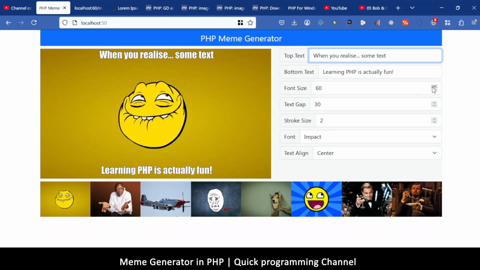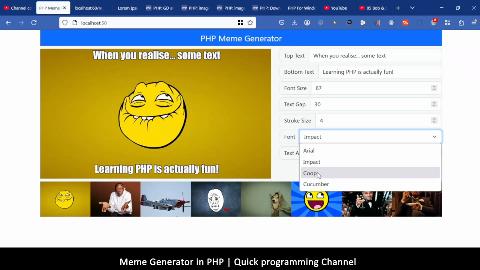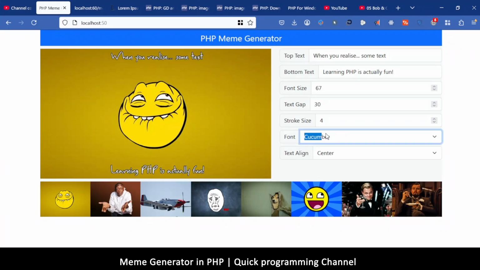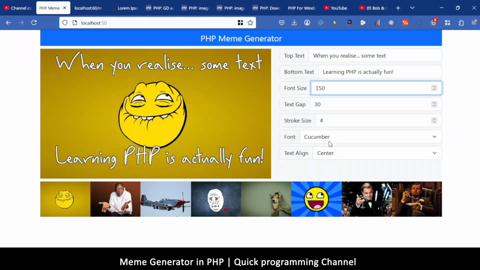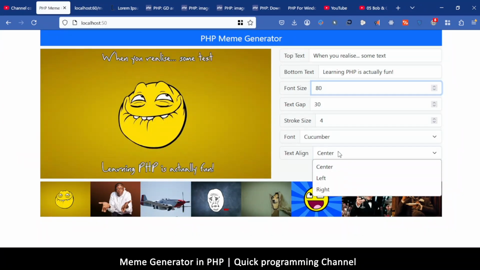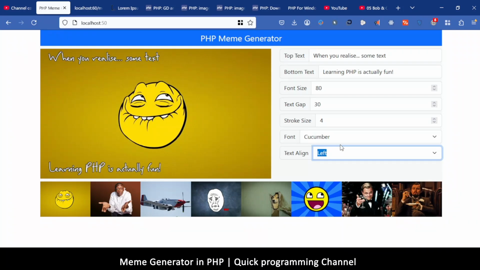But you can edit the text size, the text gap, the stroke on the text, and you can also change the font type, like that. Let me make this one bigger, like so. And then you can align your text as you wish. Let me make it smaller so that you see the alignment. Right now it's aligned center. You can align to the left or you can align to the right.